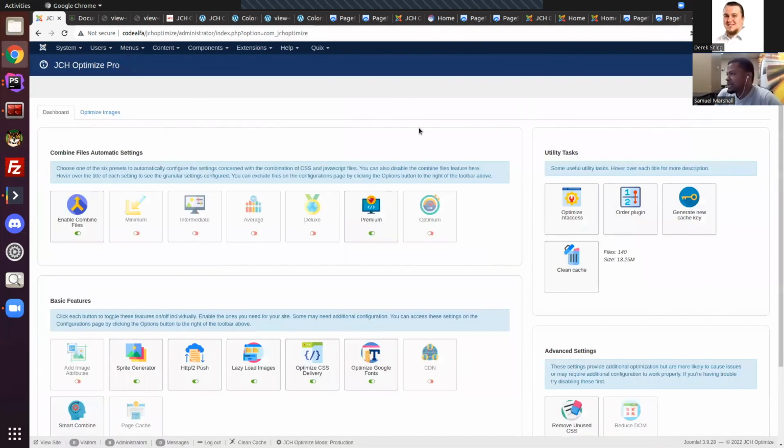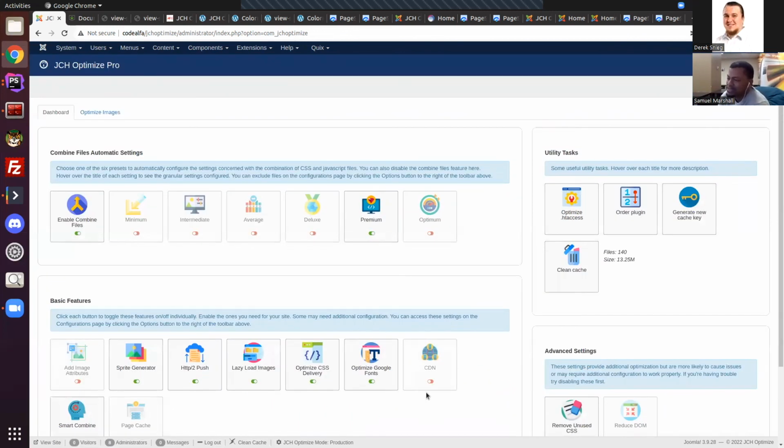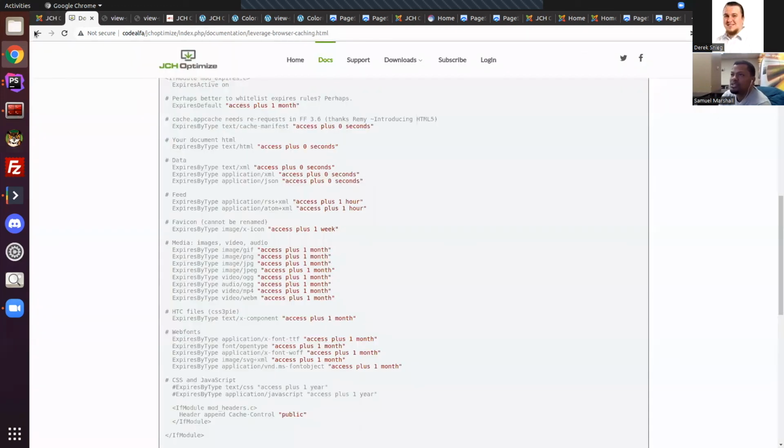So on the Joomla platform, we have a module that I refer to as mode switcher. You'll find it at the bottom of the page. It says JCH Optimize mode production. What this does is give you an easy way of disabling the plugin on the page in case you're doing some development work. So right now it's in production.